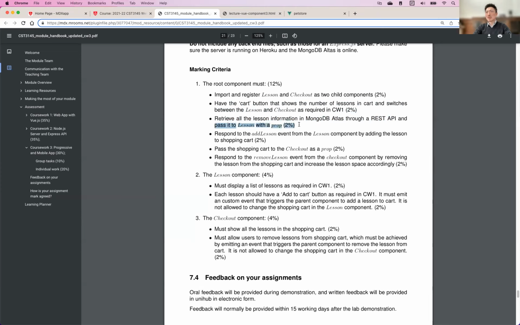So this is what we showed today. The lessons array itself should be inside the root component and passed to the lesson component as a prop, and then get displayed. And the root component needs to respond to the add lesson event by adding a lesson to the shopping cart. The shopping cart itself will be inside the root component, and it would respond to the event and then add the lessons to the shopping cart.